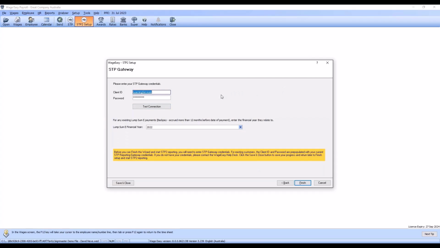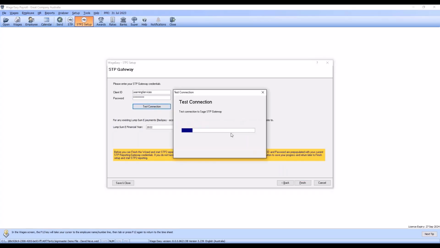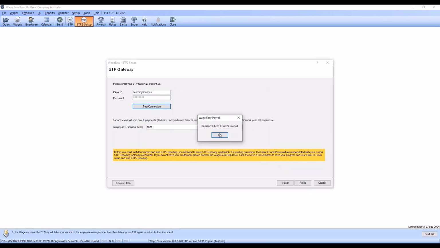So now we're ready for testing our connection. In our case, because it's a test file, we're not set up for payroll STP2. So it's not going to go anywhere. But the first thing you do at this screen is test your connection. Make sure that you get a successful result. So it should say connection successful, which means your file with the password and client ID is connected to the ATO.